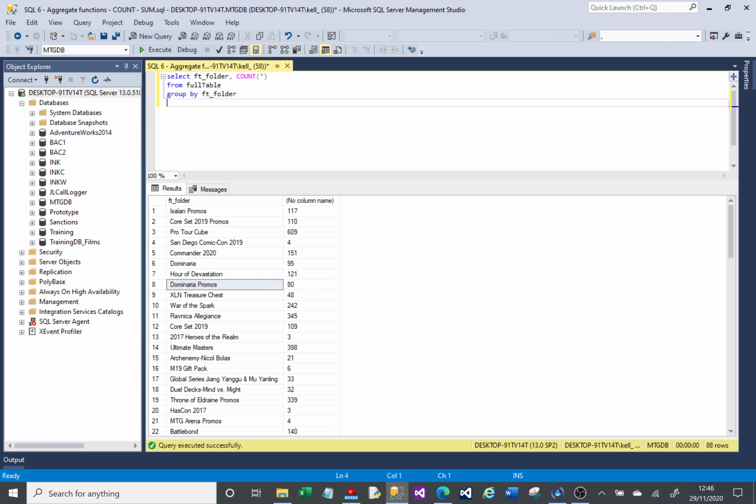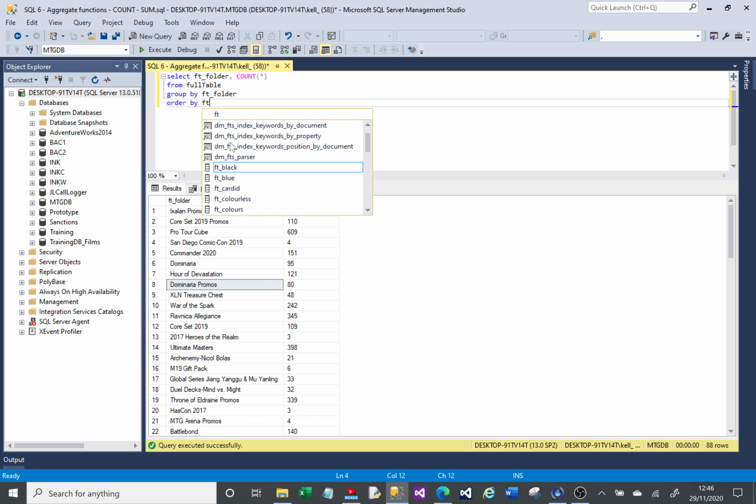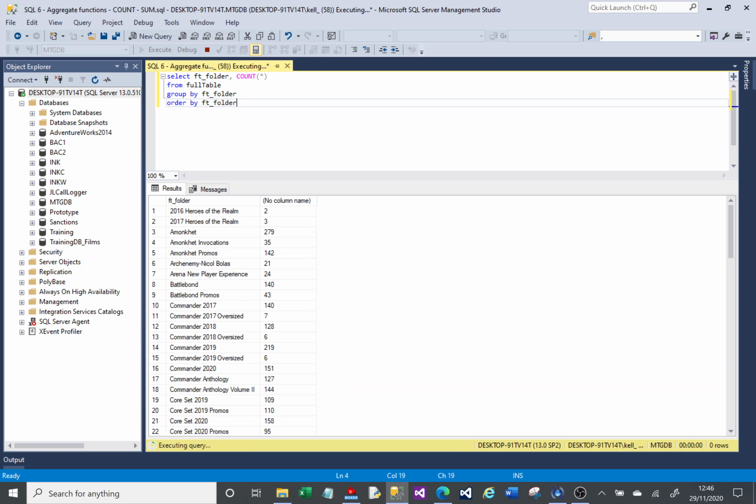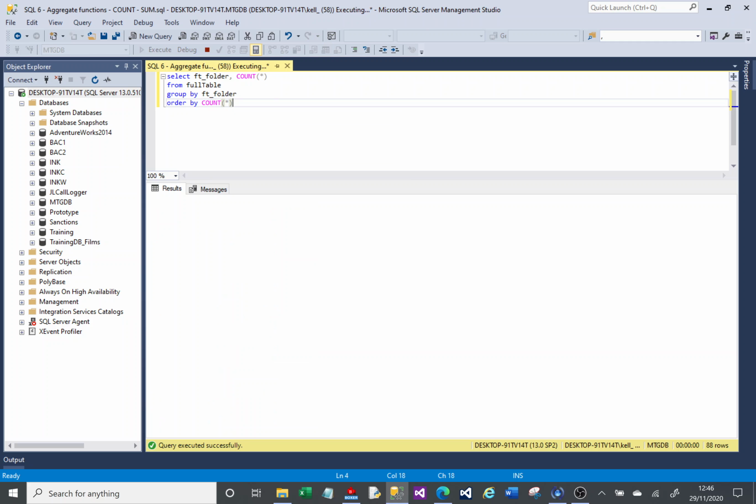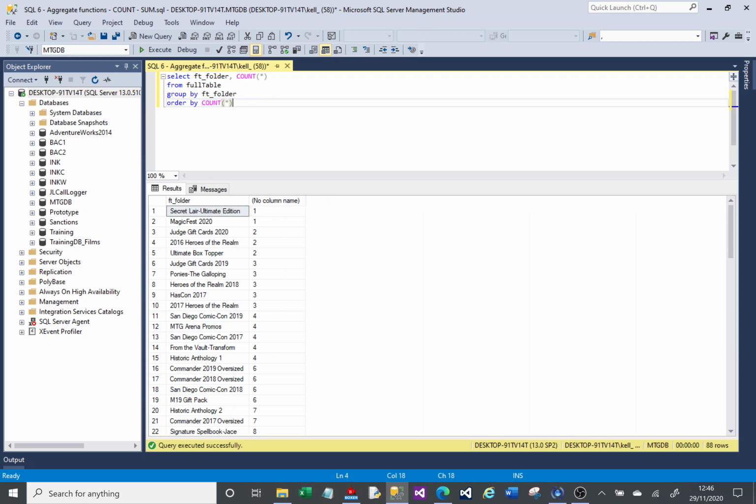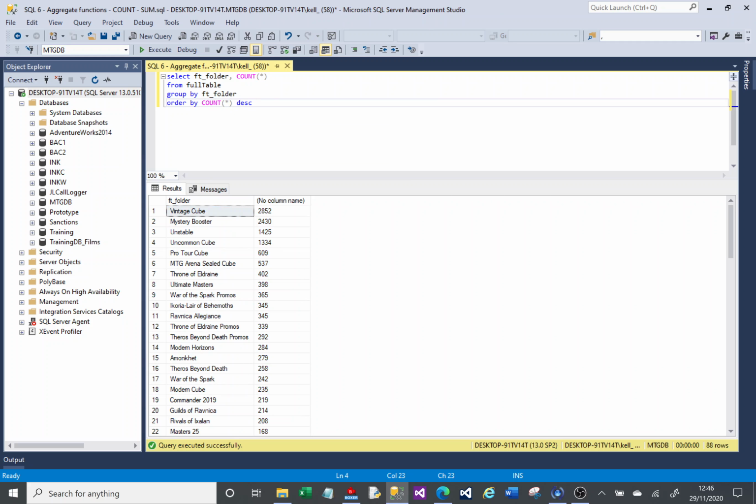And I can order by my folder, or I can order by my count. I can even order by biggest to lowest. So the most is in something called vintage cube. So that works fine when I want to do a count, but maybe I want to do something else.